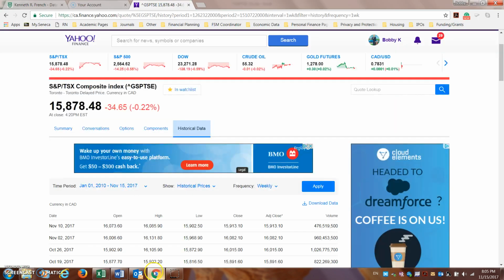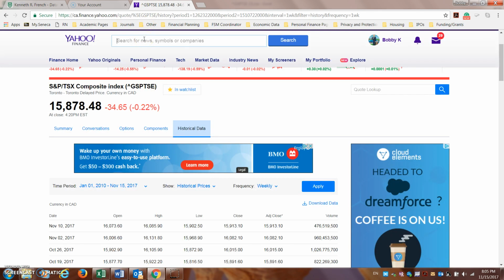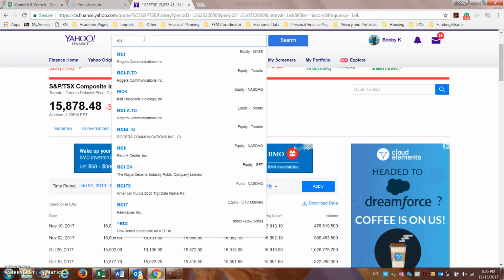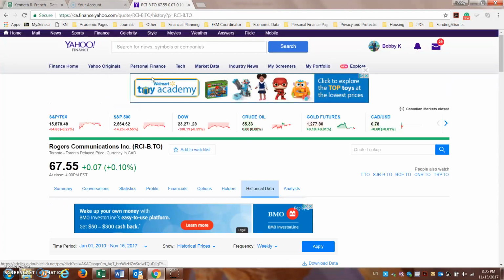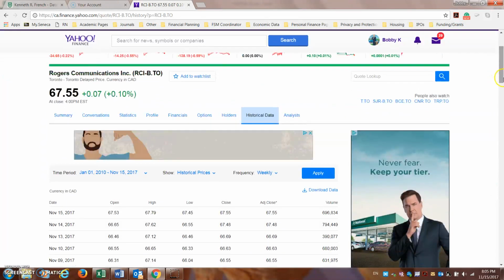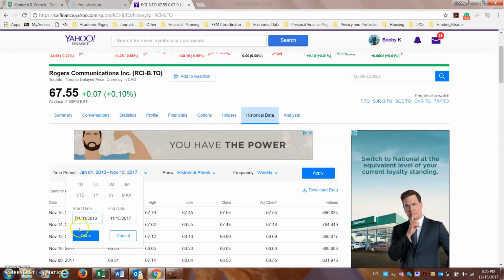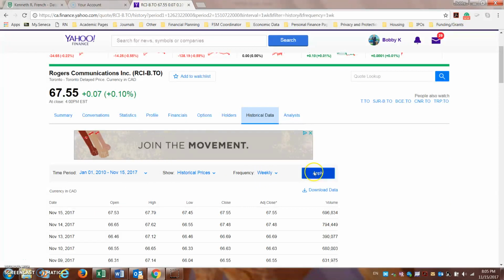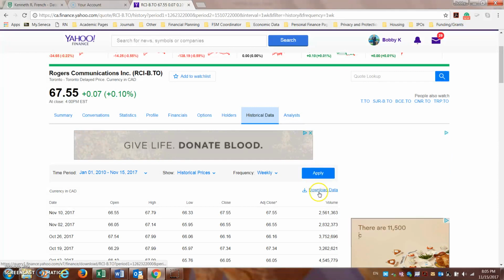The next step is we're going to go back to Yahoo, and we're going to download Rogers Communications equity. And here you can see there's actually two different classes of Rogers Communications stock on the TSX. We're going to take the B share class at this point in time. So we're going to take that B share. Again, same thing as we did before. We get to historical data. We want this data again from the 1st of January 2010 through 11/15. We want weekly. We apply this, and again we're going to download this data now.